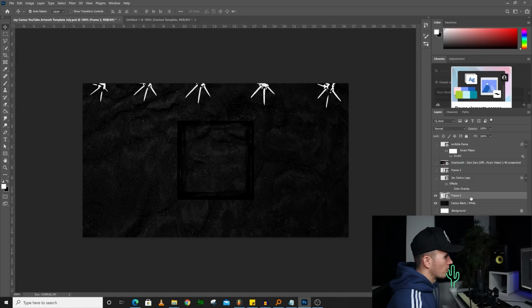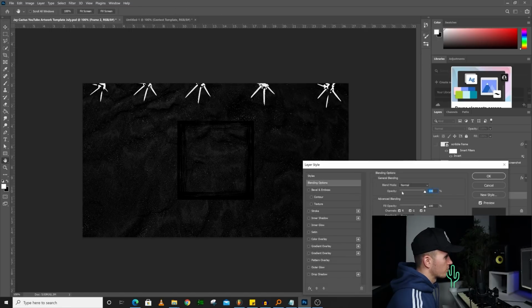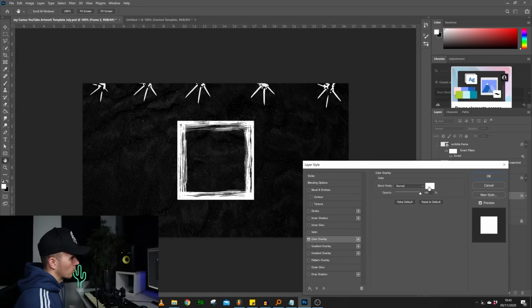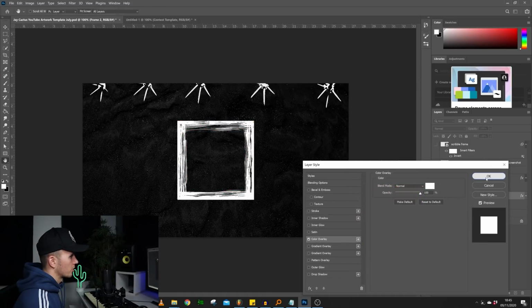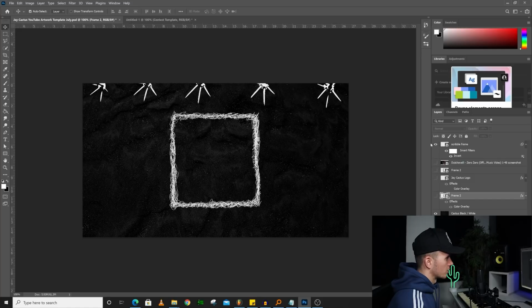Now, if you want to change the color of it, you can double click in the frame that you've just brought in, go on color overlay. It's already on white. You could go in there and change the color to whatever you wanted. I'll keep it on white for now just to show you. But the frame that I usually use is this one. It's just a scribble frame.